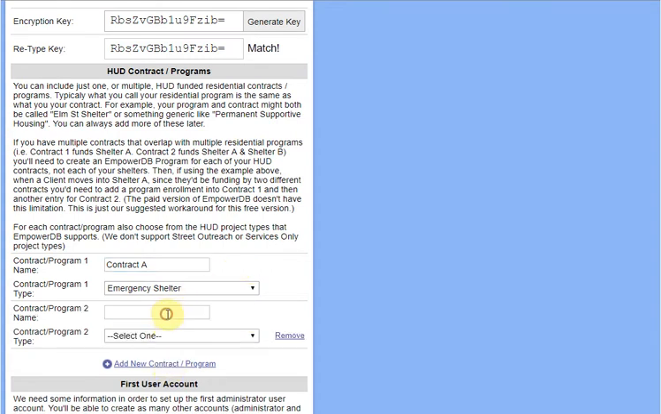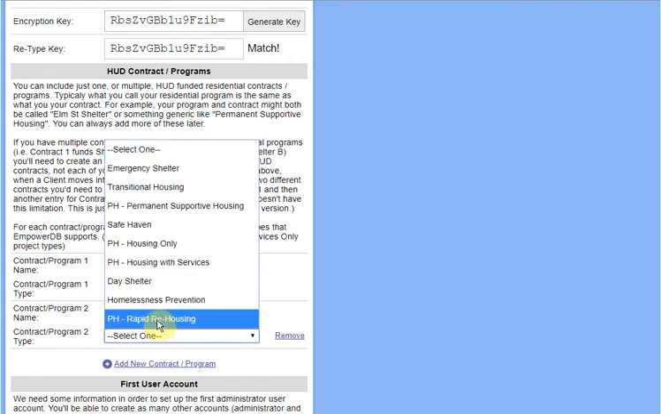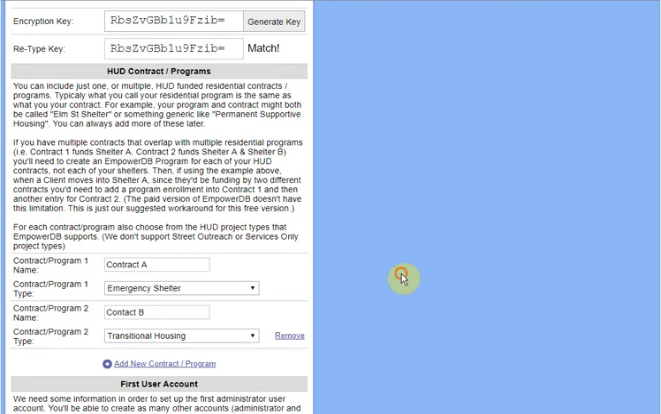Maybe you have multiple contracts, and that's totally fine. You would say add a new contract, and maybe Contract B is transitional housing. So you can name these whatever you want, and it's possible later on, let's say you suddenly get a new contract or you forgot that you needed to set something up a certain way, you can add in new contracts after the fact, but this is just getting you started with your first set.